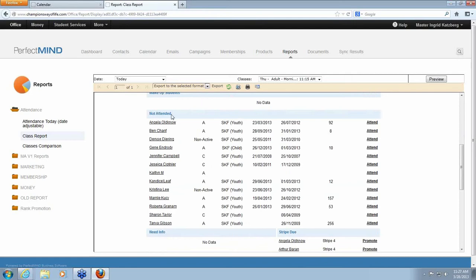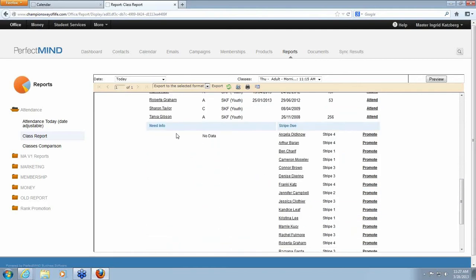Now when we go to not attended, these are the people who were scheduled to come to this class, but they didn't show up today. And then we go down, there's a need info section. If you need a void check from somebody, their address, their email address, any information that you want to gain from a student and you keep forgetting, you can put it in this need info section and it'll show up in your class report. Hopefully everybody knows where that need info is.